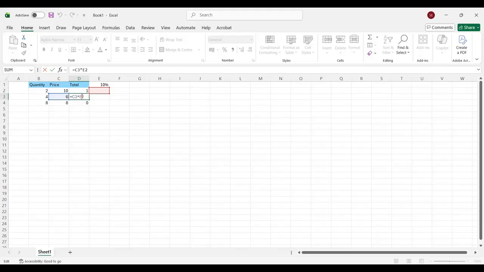So this is where absolute references save the day. An absolute reference locks a specific cell so it doesn't change when copied. You use a $ to lock the column, the row, or both.